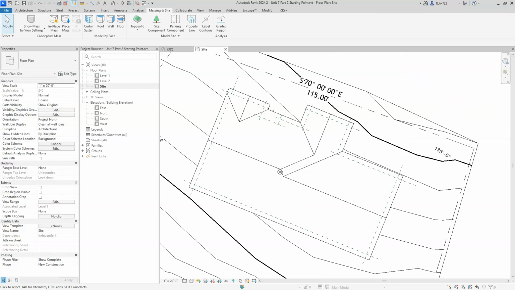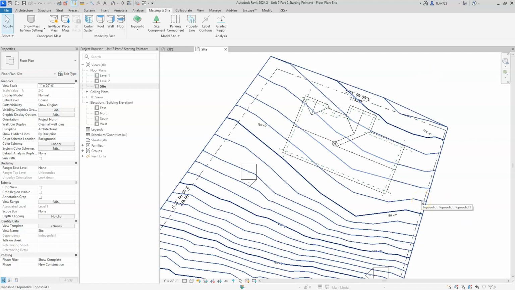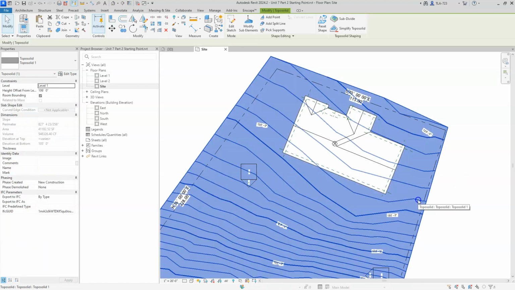Okay, this next thing we're going to talk about is subdividing a topo solid. And I'll just give this a little bit of background. Sometimes right on the surface of a topo solid, we're going to want to apply a different material than the overall topo solid is assigned. So let's start by maybe assigning a material to this topo solid, and just for fun, we're just going to make it grass. So I'm going to click on this topo solid.